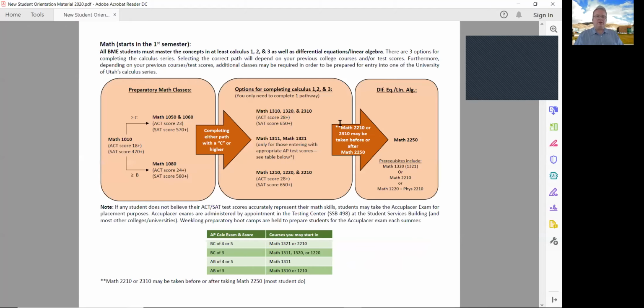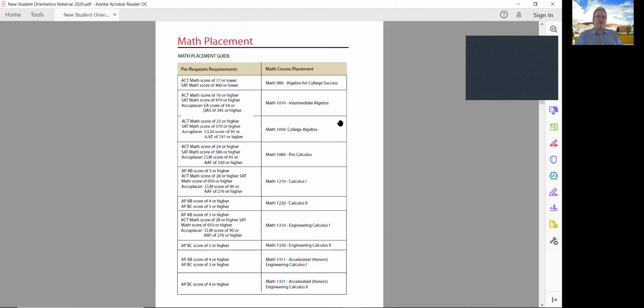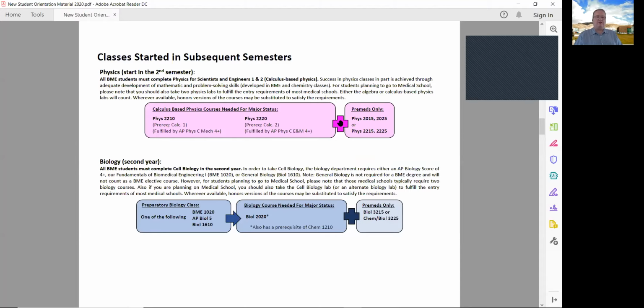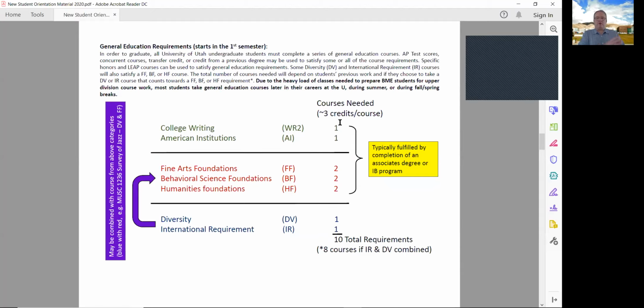So the next couple of pages in this packet talk about math placement, the chemistry and biomedical engineering classes that you need to take in your first year, and then some classes that you would start in your second semester and even into your second year, so we don't need to worry about those, but they're in here for your information. And then about general ed, you've already hopefully gone through general ed modules before, but this one here will introduce some of the ways that you can get some of these double counted. And we'll come back and hit on that later in this lecture.